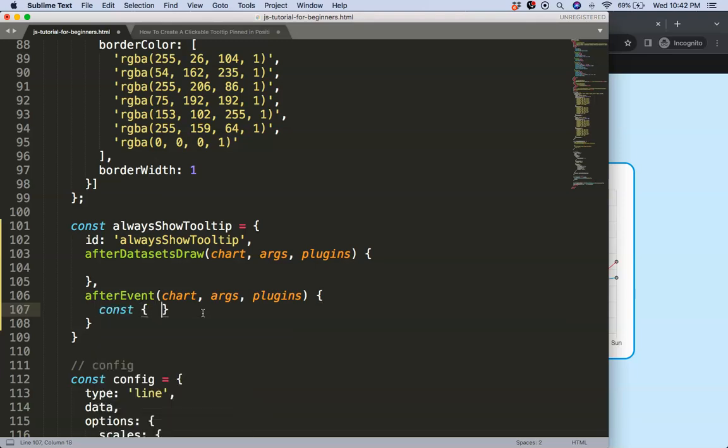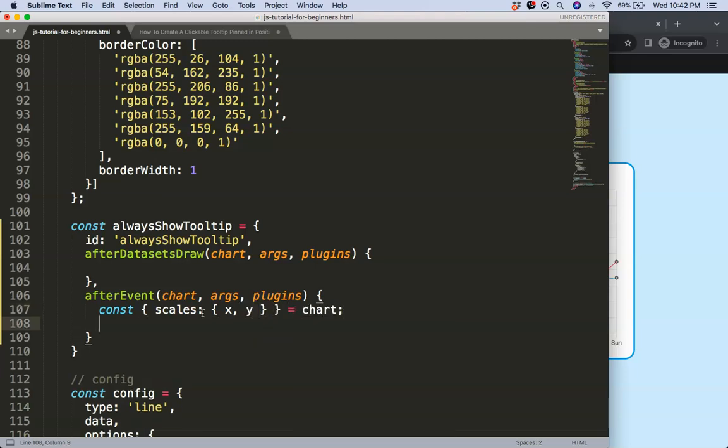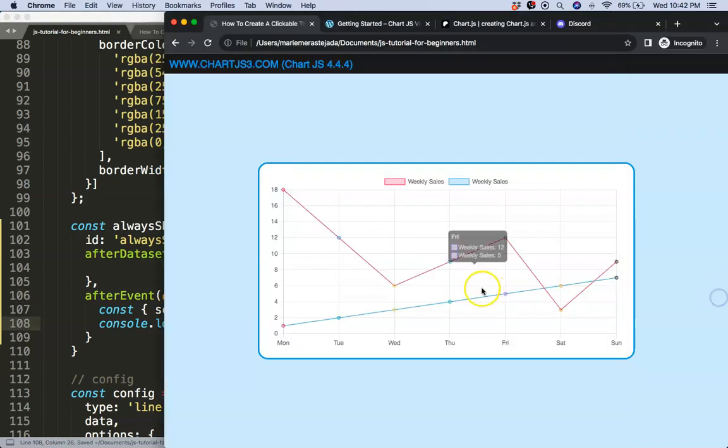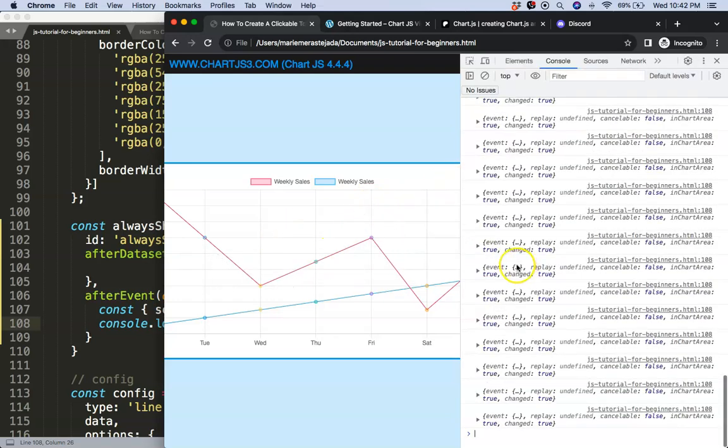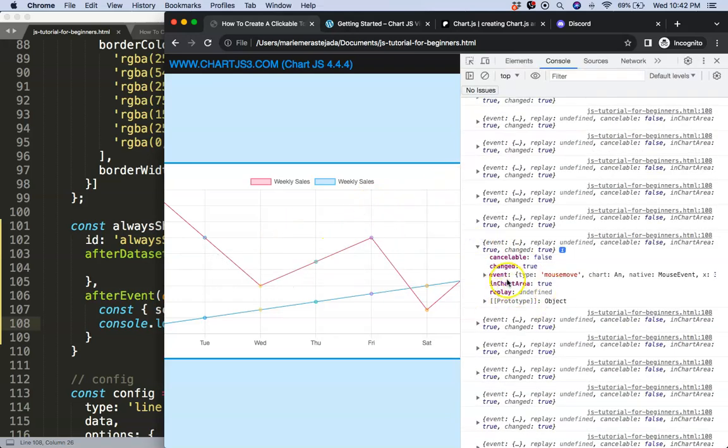For this I'm going to use the scales definitely, and we're going to get probably X and Y scale, and this will be from the chart object. Next, I'm going to give you a sneak peek into the args, because this is an item that I don't use very often, so you will probably not see it quite often in my videos. Having this event here, as you can see, it triggers the mouse move event.